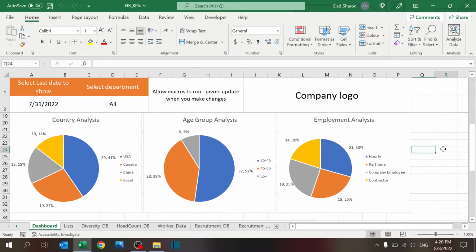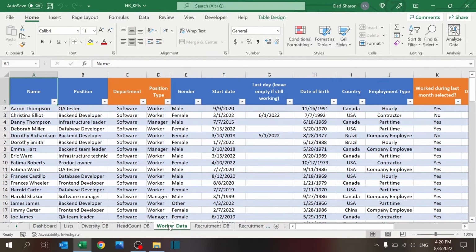So on the same information we used previously, I want to understand my workers. Which country are they from? What age range are they? And what is their employment type? So back to the worker data table over here. We have the three data inputs: the date of birth of the employee, the country, and the employment type.